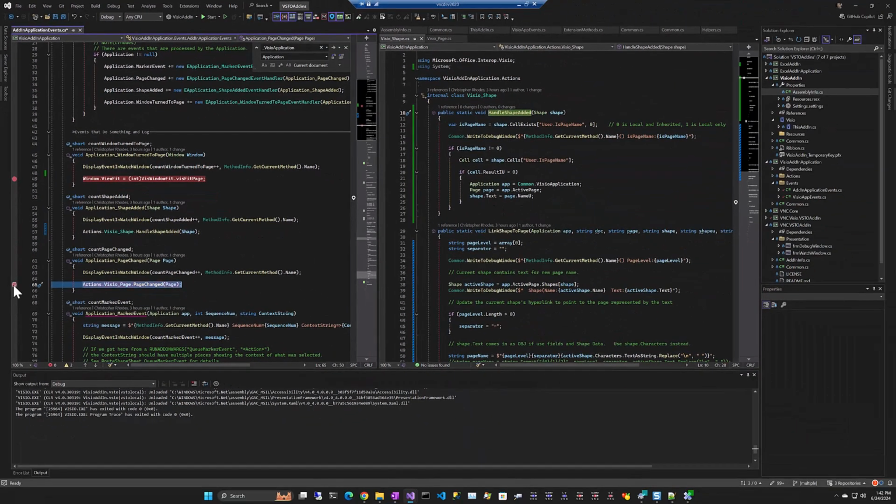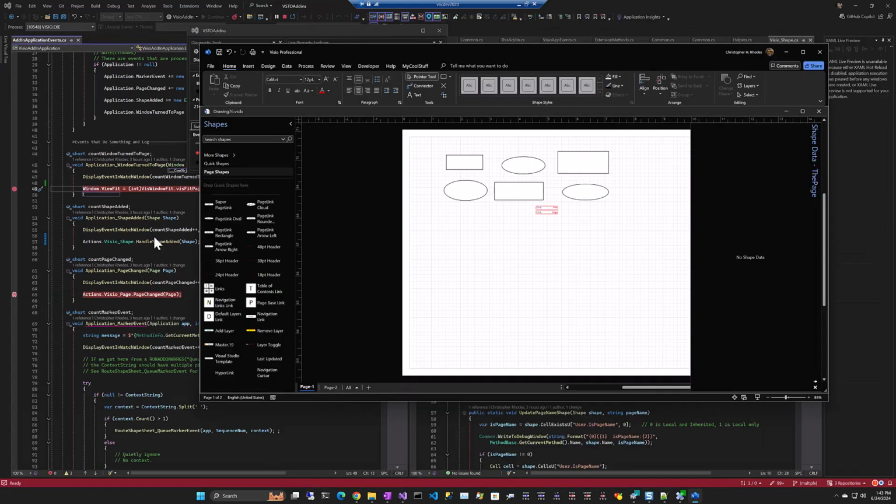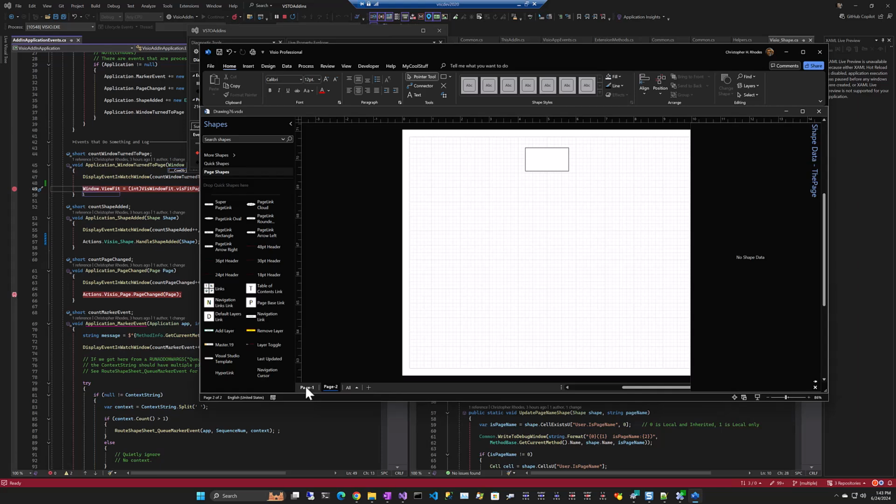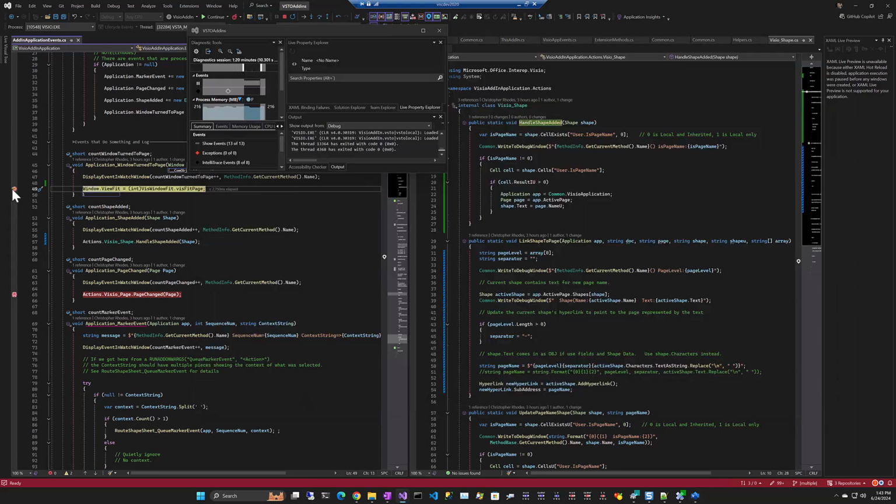And I'll set a breakpoint there. Let's fire it up. Okay, so we've got the code in place to handle the automatic zooming of the pages. So if I click on page 2, the event's going to fire. Click on page 1, the event's going to fire. So I'm going to take the breakpoint out.